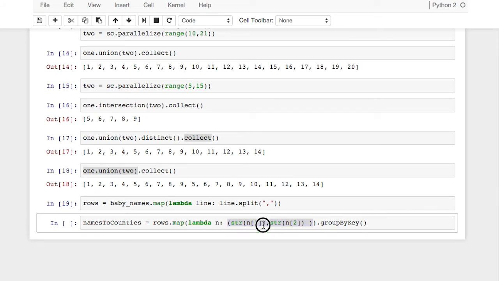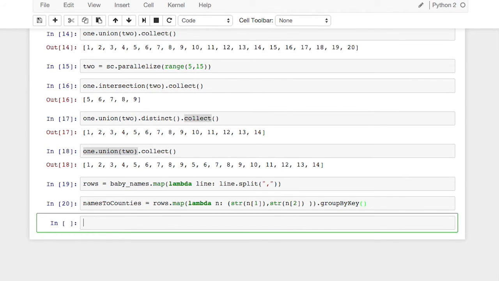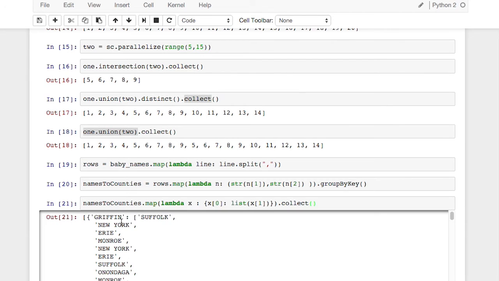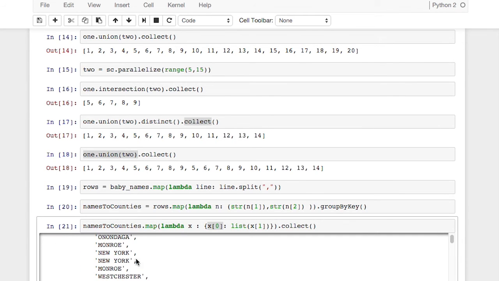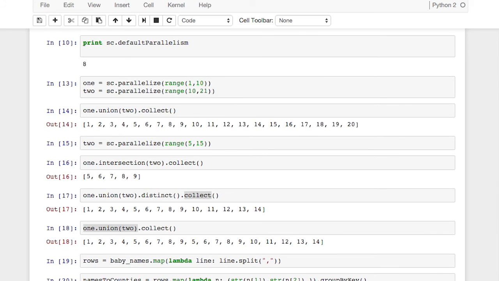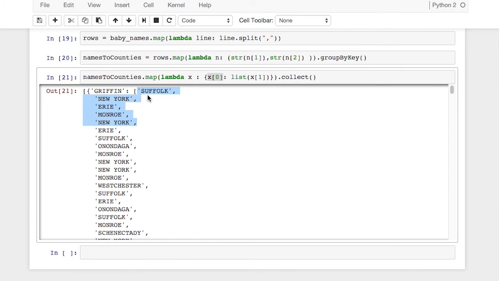We've got the key, we have the name, and then this is the county. And then we're going to group by that key. We can't really tell what's happening here, so let's take a look at the results. Okay, what we've done here is we've gone over every element in names to counties, which we've created here. We've got the name and the list of counties where that name appears. So for the name Griffin, it has appeared in all of these counties here and more.